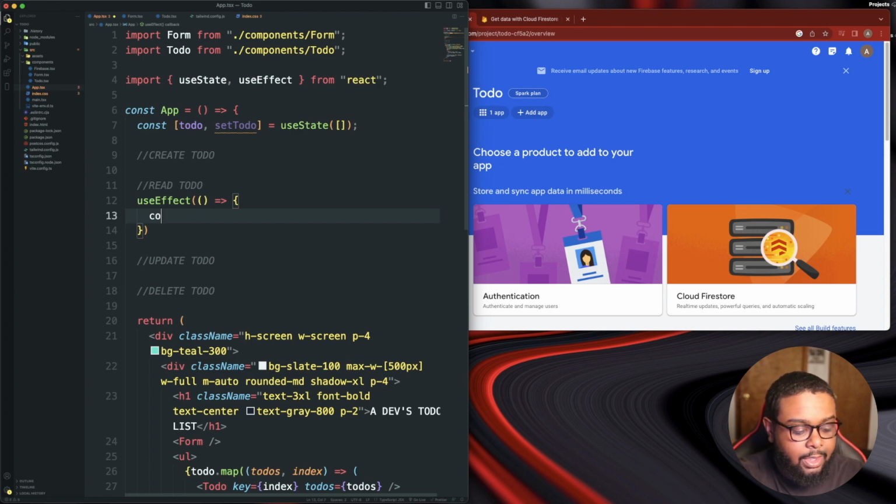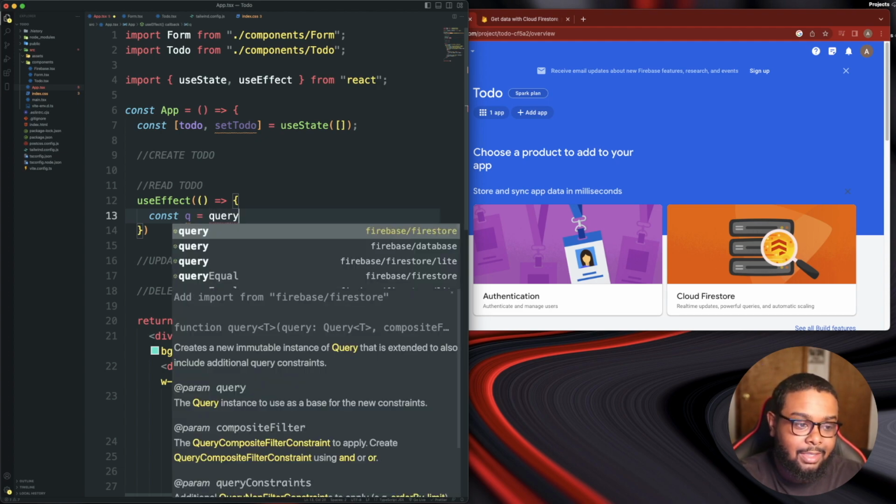And we're going to do a const q. Like I said, this is all in the docs. So const q, and we're going to do a query. So q stands for query, I'm guessing. And we do need to import all of this stuff from Firebase Firestore. So if it doesn't auto import for you when you press enter, I'll go back over it and show you all of my imports.